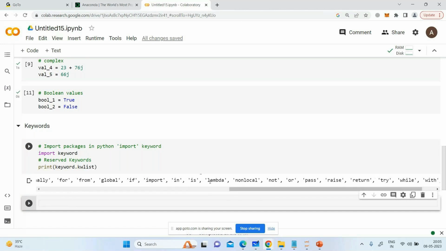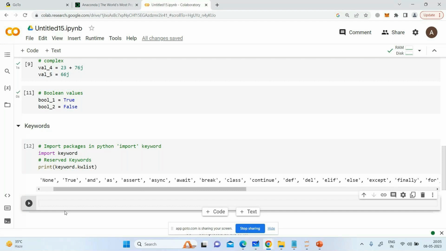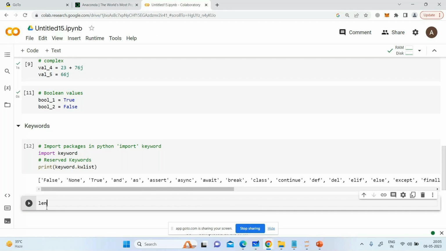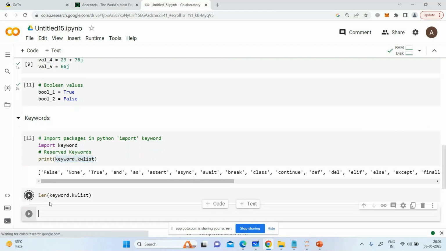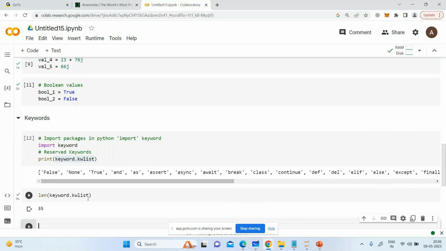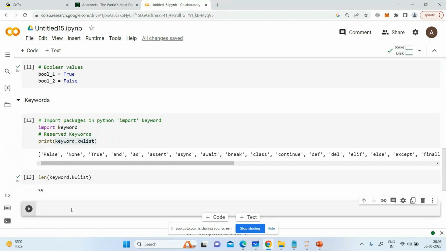Let's take the length of it. What is the length? To get the length of anything, we have the inbuilt len function, which returns the number of items which are present. I'll take keyword dot kw list, put it inside the len function, and when I print, it will return me a value 35. So 35 is the number of reserved keywords present.